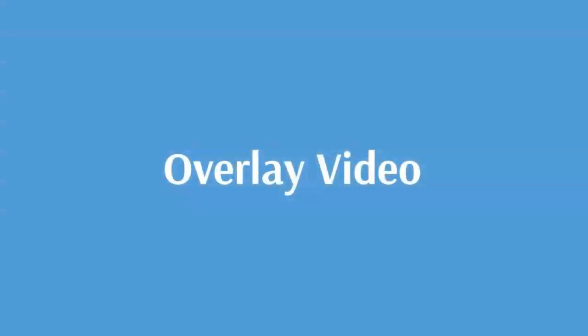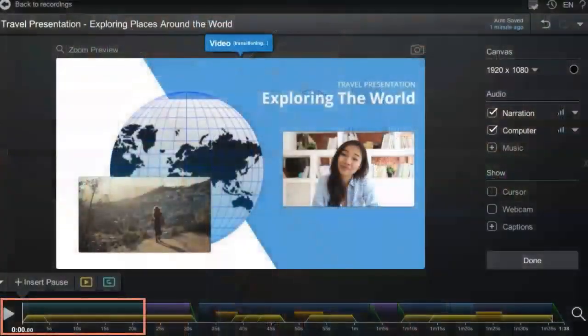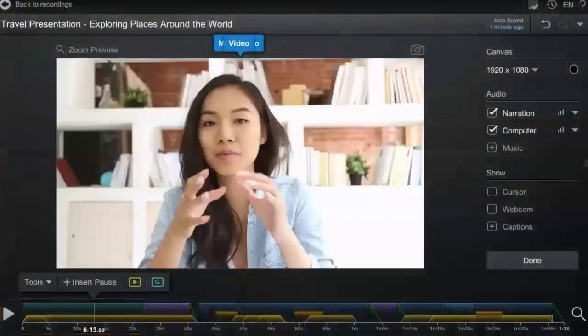Unlock your creativity with Overlay Video. The Overlay Video tool seamlessly adds videos into your projects. Let's show you how to add video overlays onto your timeline. Head to the point of your timeline where you want your video to appear.